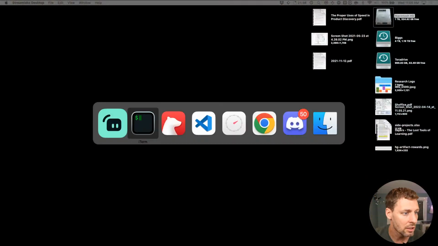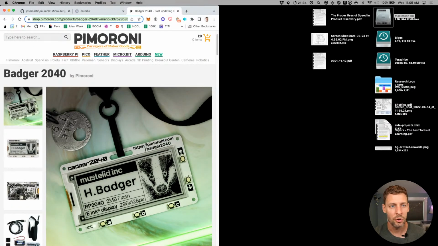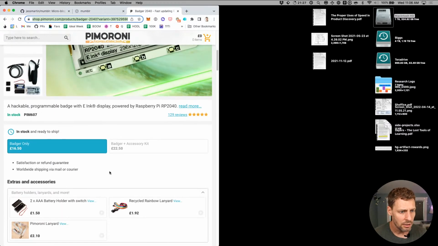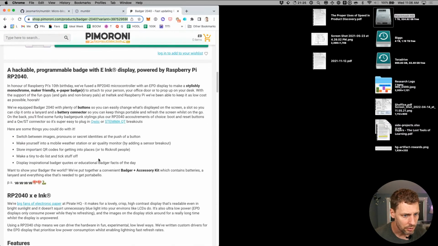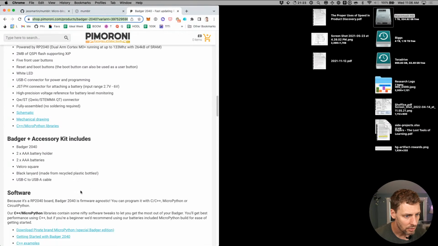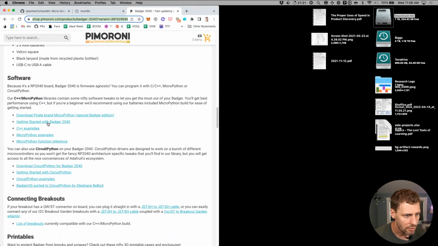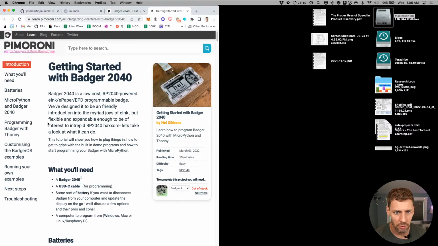So let's pop over here and I'll show you just a real quick look at how programming on this sucker works. Where was the how-to? Fan of electronic paper, and then we'll talk about why I would even want to do this. Okay, so getting started with Badger 2040.